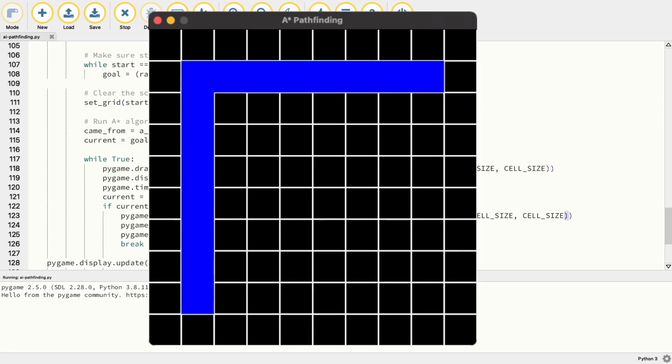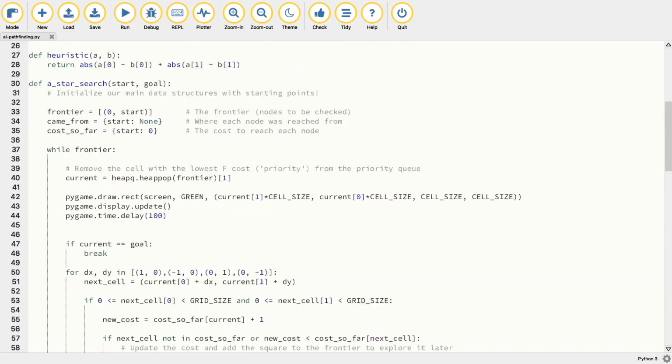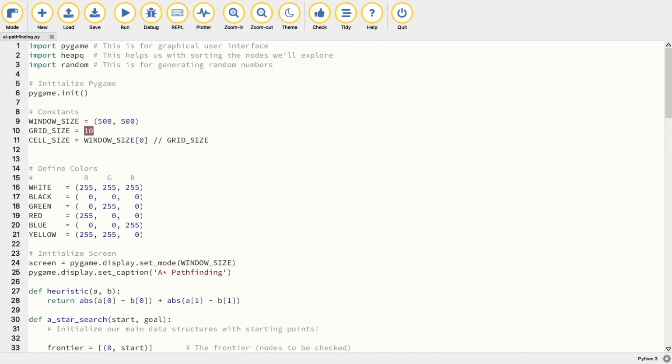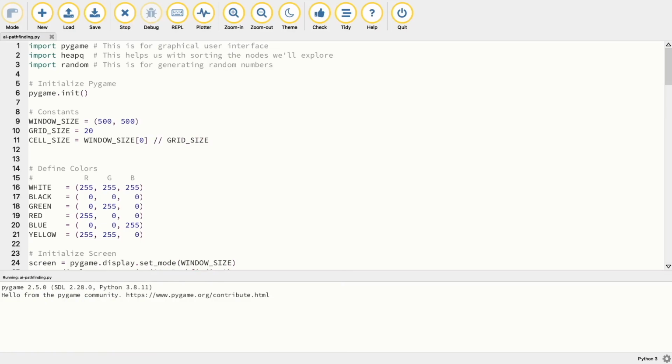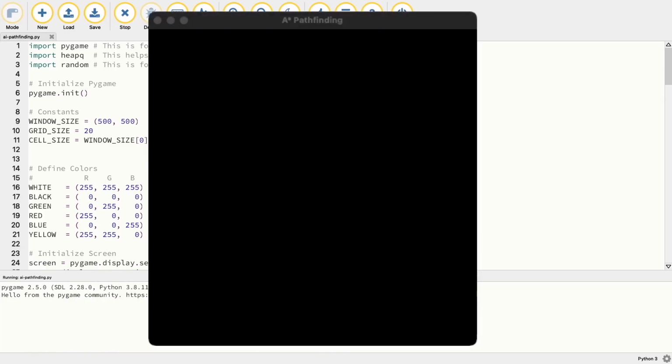So I'm going to stop this and show you, as I said before, that you can increase this because everything is based on these constants. Increase this to say 20. The code should work just the same, just with a 20 by 20 grid instead of a 10 by 10 grid. Okay. All right. So now, okay.